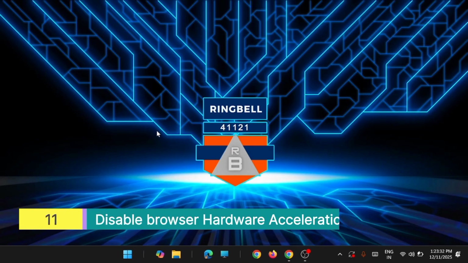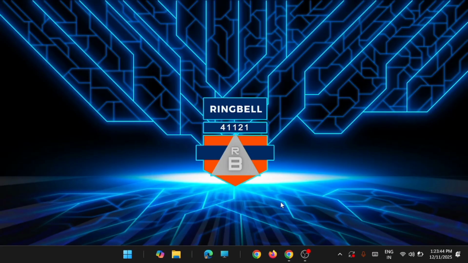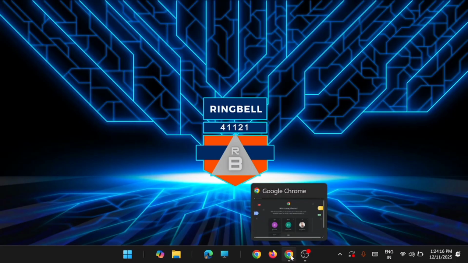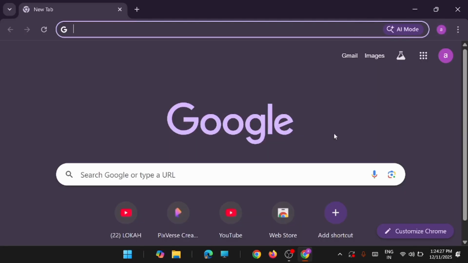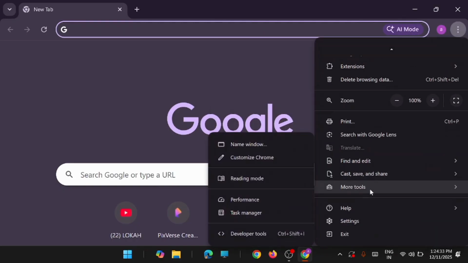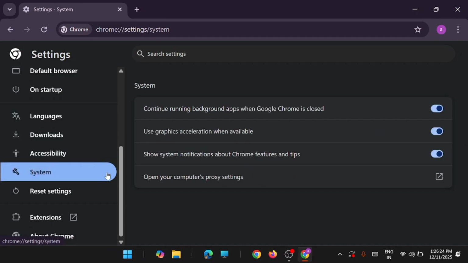Now the next fix you have to do is to disable hardware acceleration in your browser. If you are experiencing Chrome-style rendering glitches, that happen only when loading tabs, scrolling or opening specific sites, they may go away once the browser stops using GPU acceleration. In that case, you have to do this. For example, I'm opening Google Chrome, and from here just go to Settings. Now go to System, and you will see one option, that is Use graphics acceleration when available. Just turn this off. Relaunch the browser and then check whether the flicker is happening or not.